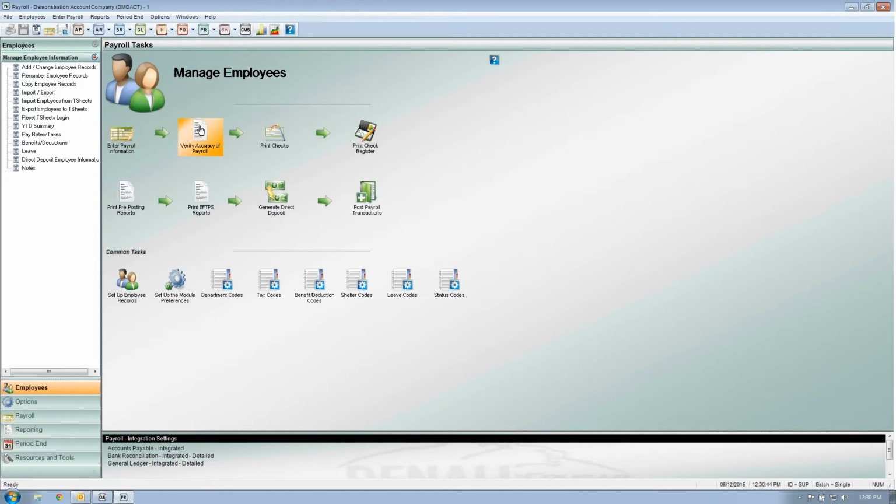This is our edit report. This is a detailed report of everything in the current payroll batch, with the payroll totals at the end of the report. Then we would print our checks, print check register, print our pre-posting reports, which is our benefits, deductions, additions, garnishments, anything else other than regular payroll items. We print our EFTPS report. That report is your 941 taxes, so that you can log into your EFTPS.gov system and pay your 941 payroll taxes based on the numbers on this report. It gives you the totals in a nice, neat report format. Generate direct deposits, and then post everything.